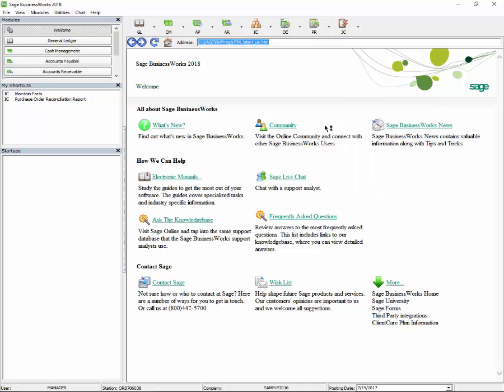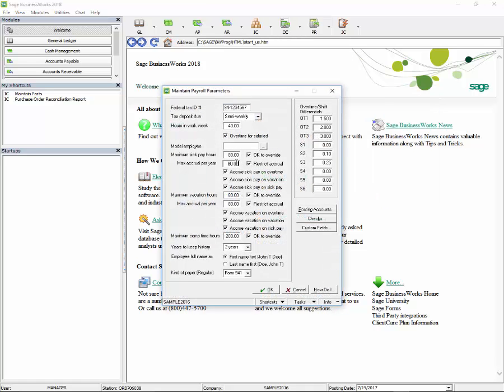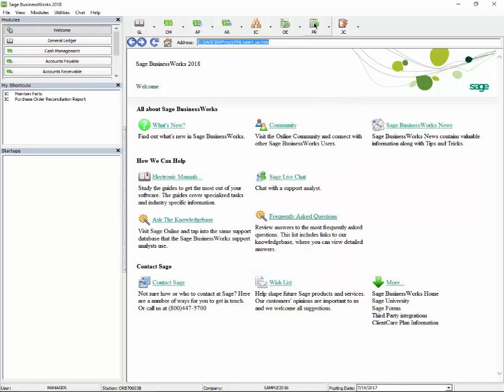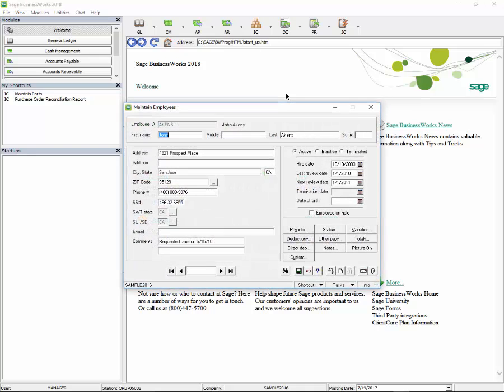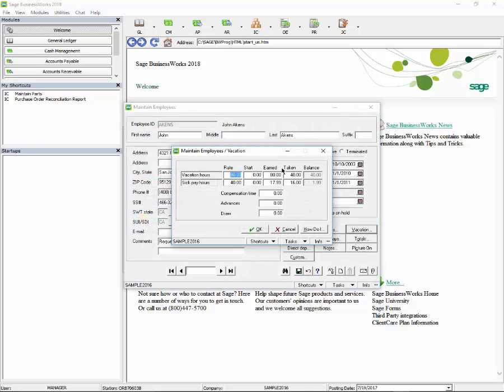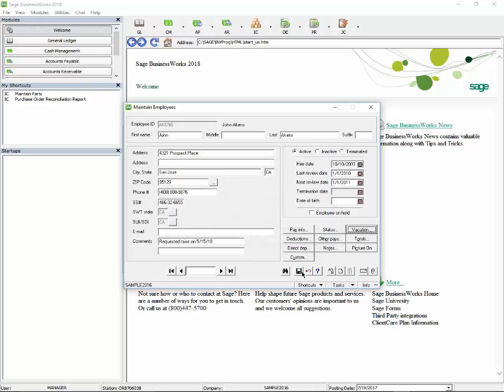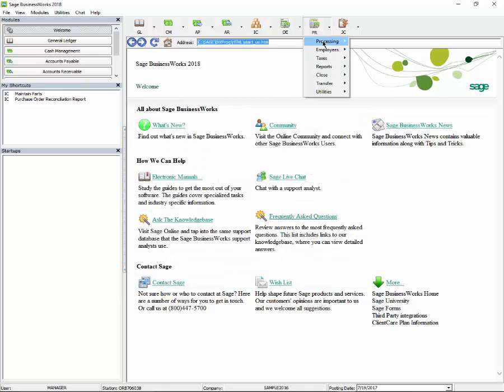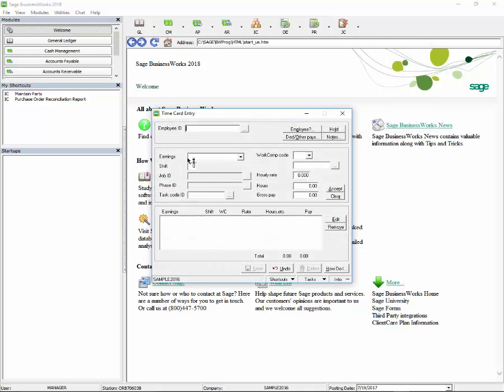So let's go back into our maintain payroll parameters, and I'm going to zero out my hours and remove the checkbox. So now I'm going to say OK. And again, let's look at our employee Akins. Check the vacation hours and make sure that it's at 80 hours. So we've said that 80 hours is what the rate is. They've already earned that. So now we're going to go ahead and do another time card for Akins.